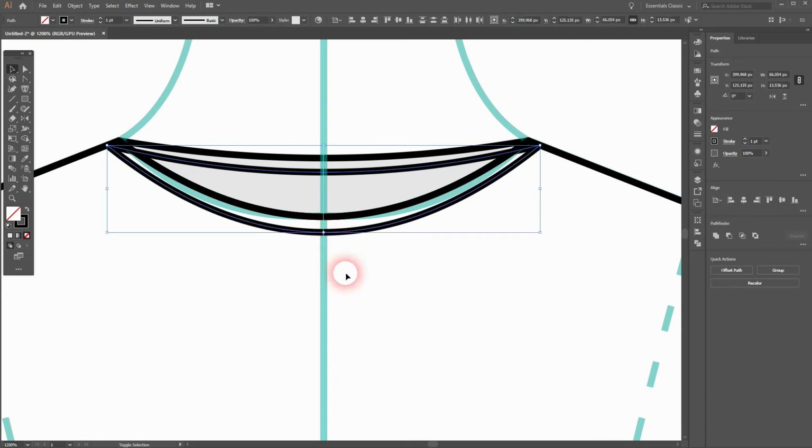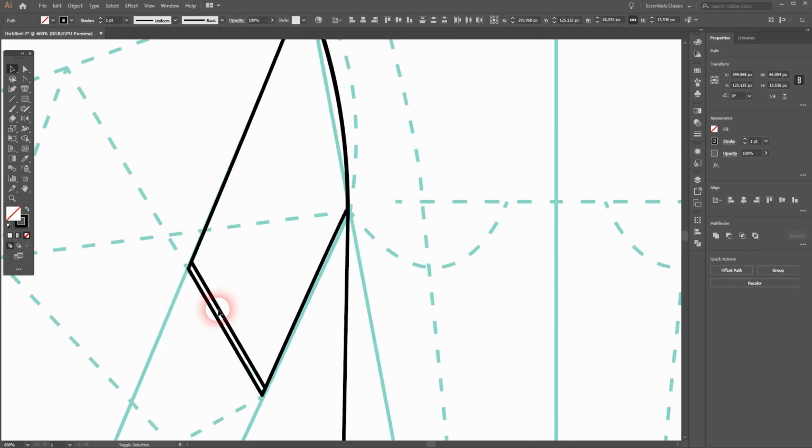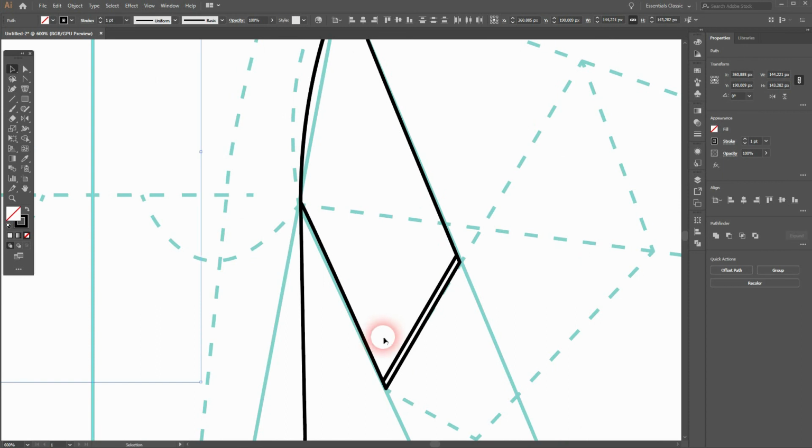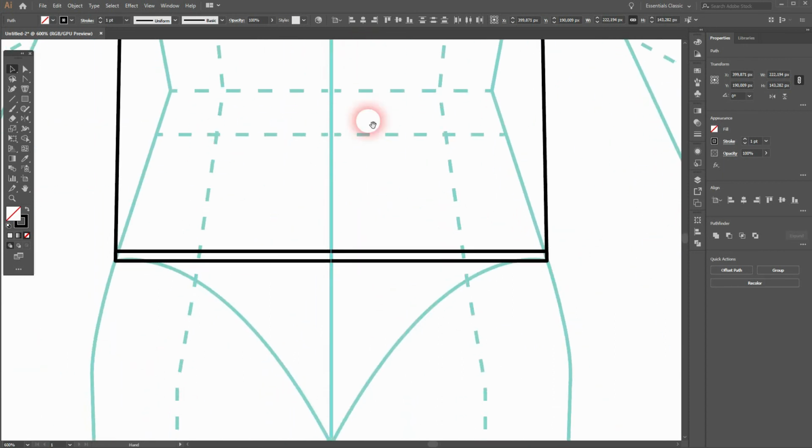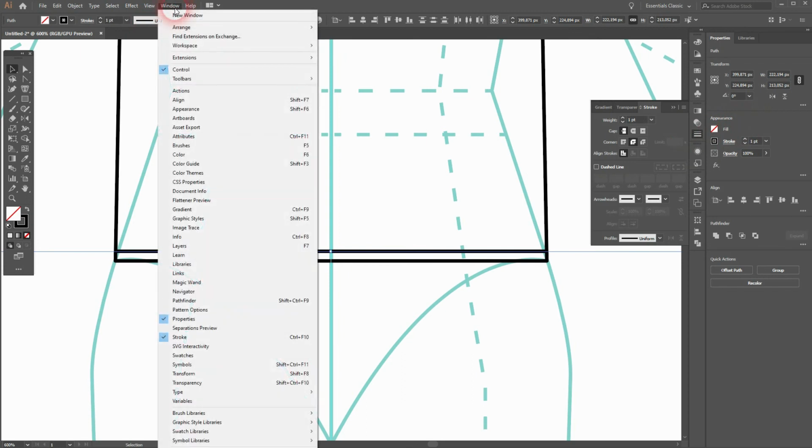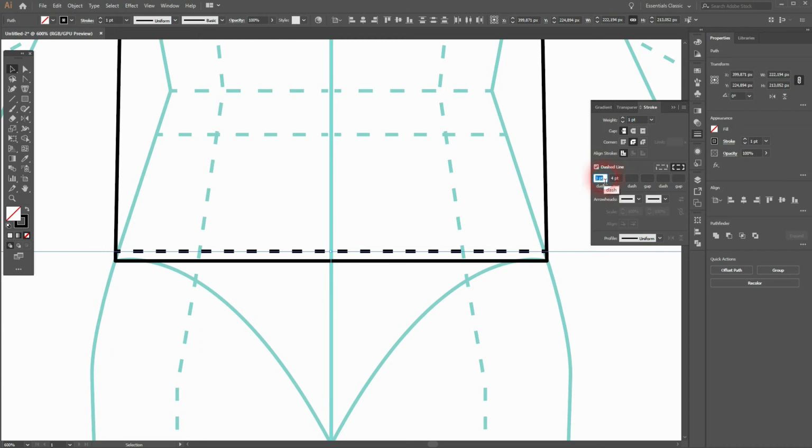Now I shift click on the stitch lines and I want to make them dashed. So it's 5 in total. If you can't find that window, go to window, and there it is, stroke. Add dashed lines. Let me play around with the size and the gap size. That should be good.